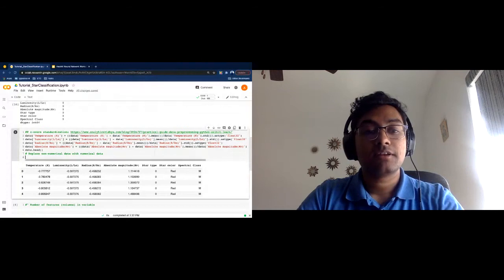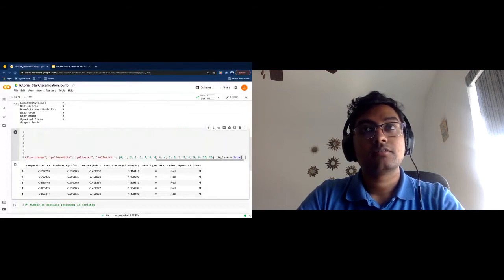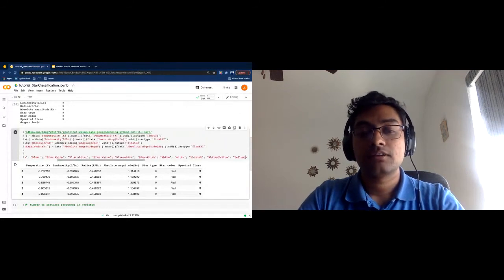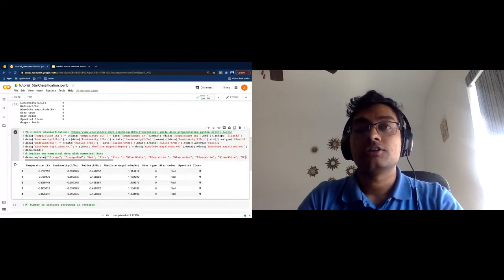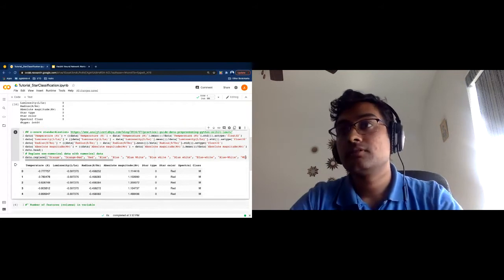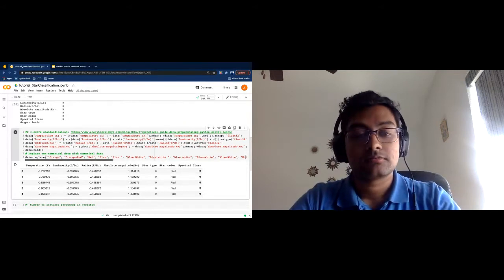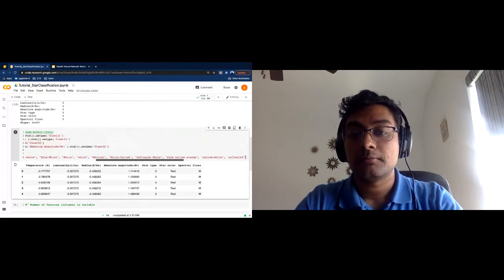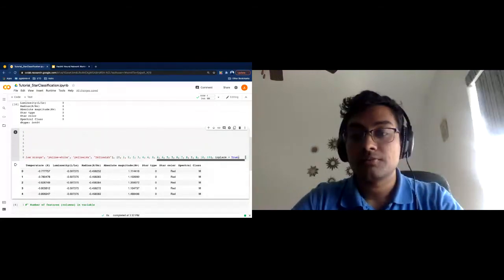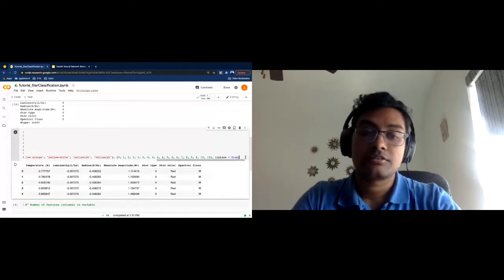Let me also paste it right here. Okay, so just one huge line. This is for the star color column. It replaces all the colors like red, blue, yellow with numbers between 0 and 10, because there are 11 colors.